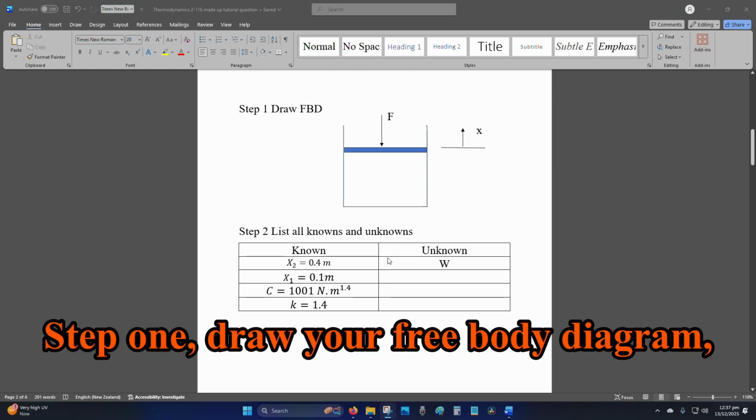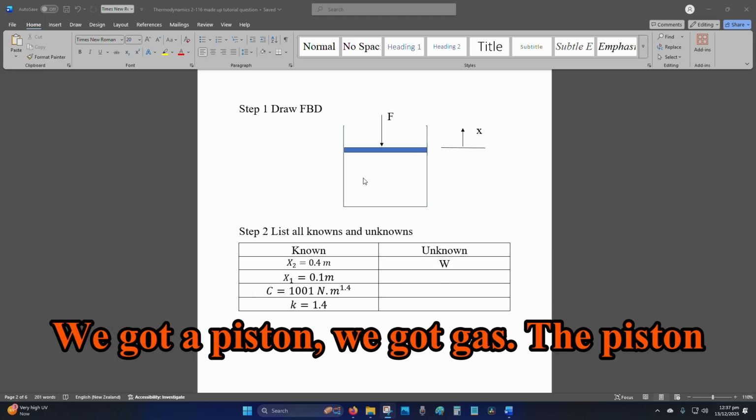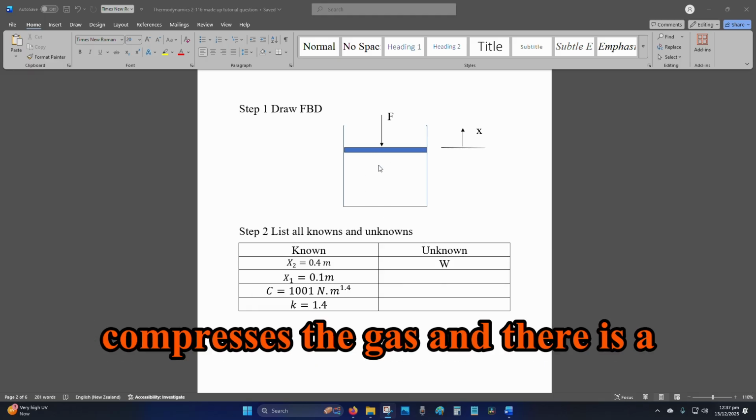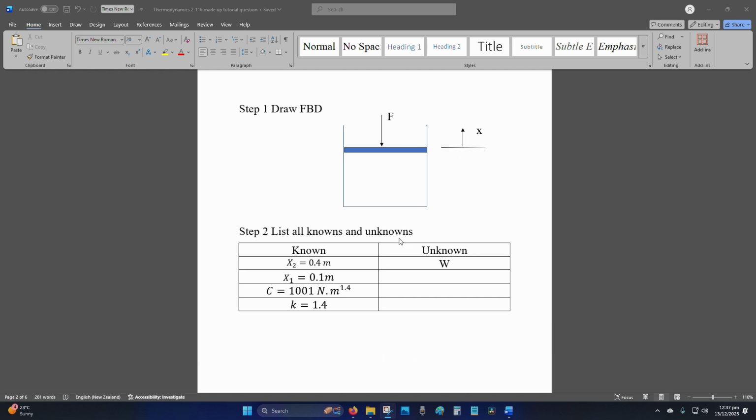Step 1, draw your free body diagram, your FBD. This will help you visualize the problem. We got a piston, we got gas. The piston compresses the gas, and there is a distance where the spring has moved.